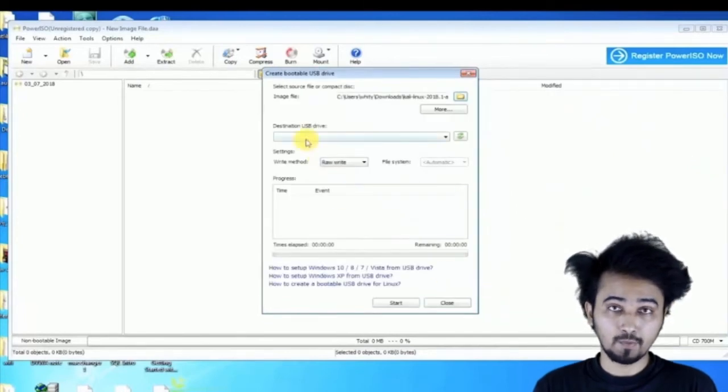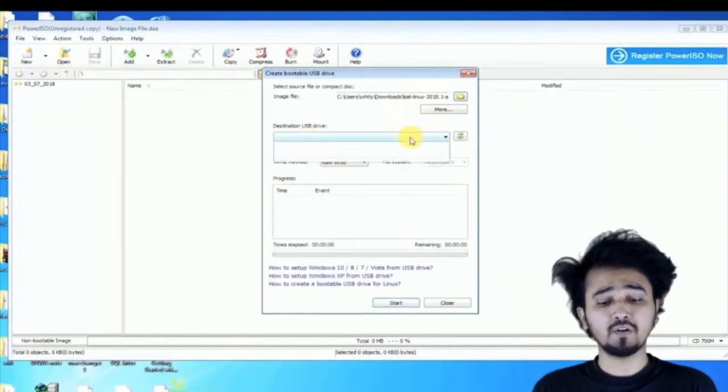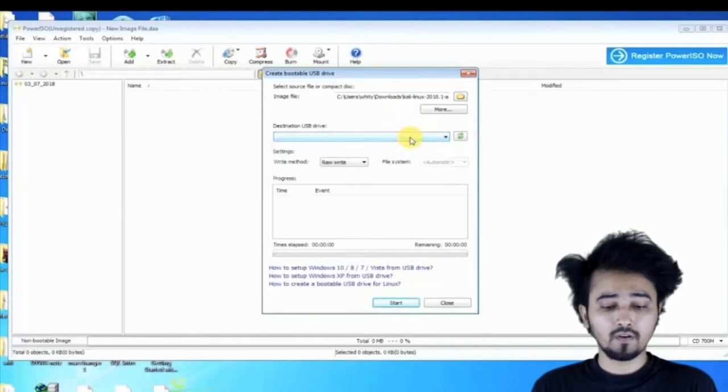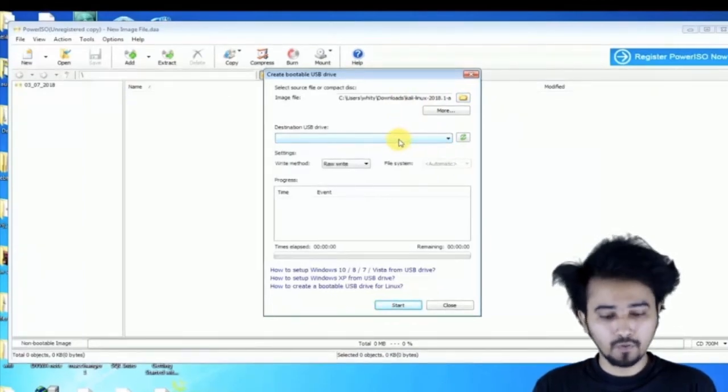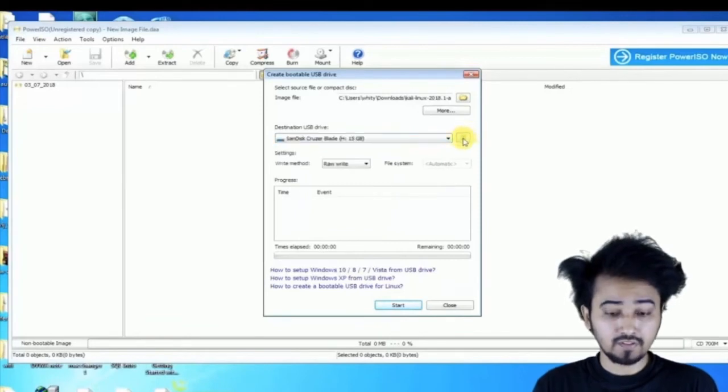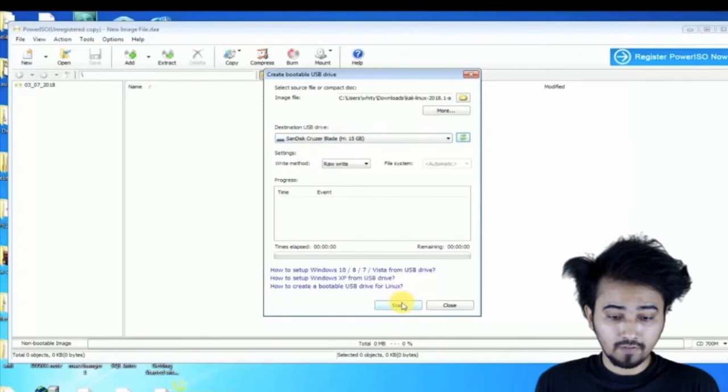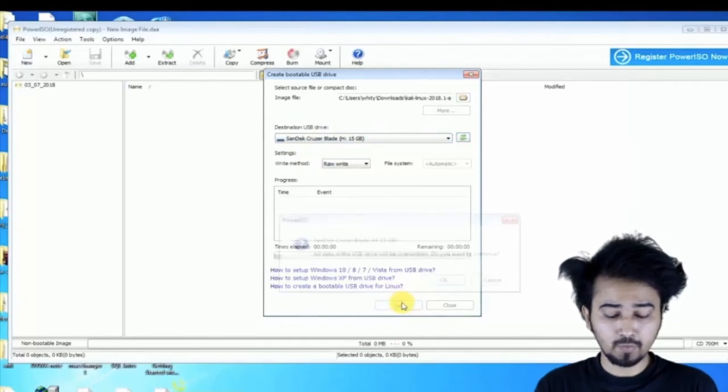Plug in your USB drive. You should have minimum 8 GB. Sometimes I did it on a 4 GB pen drive, and sometimes it may work, but it's better to go for an 8 GB one. Refresh it. You can see that my pen drive is listed here, that is SanDisk USB. And finally click on the start button to create bootable USB.